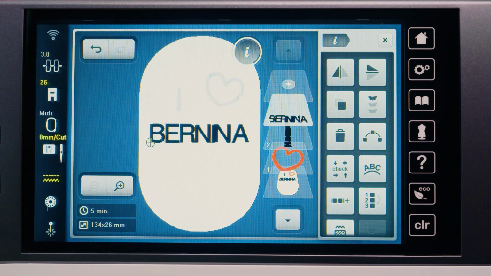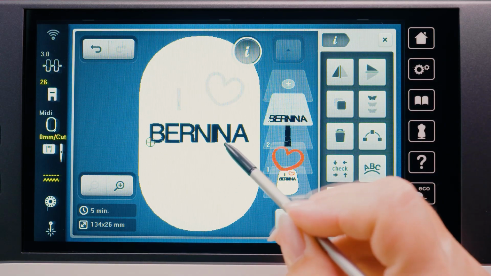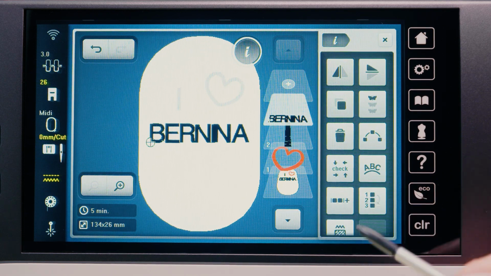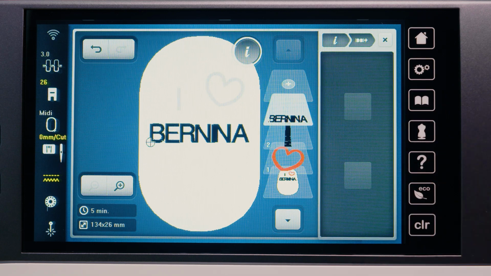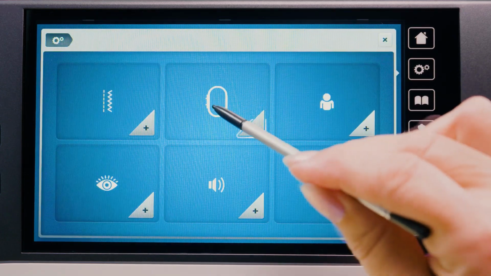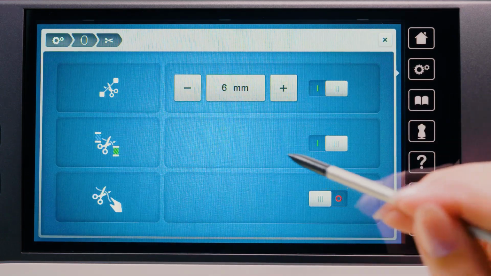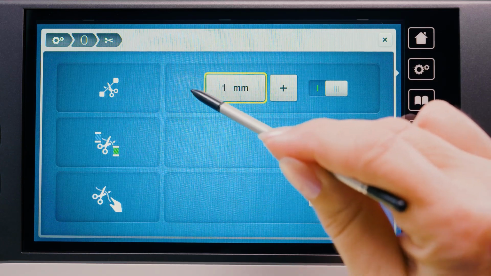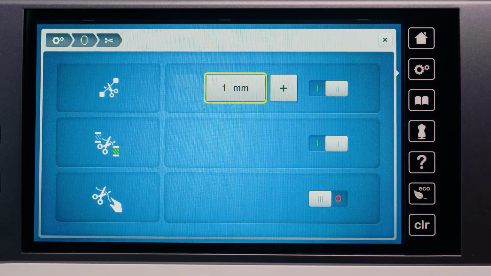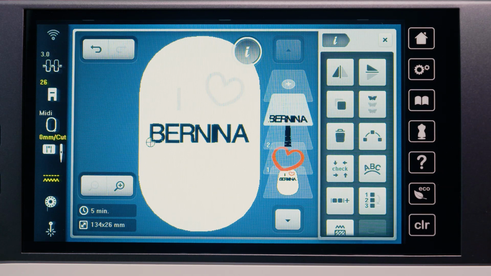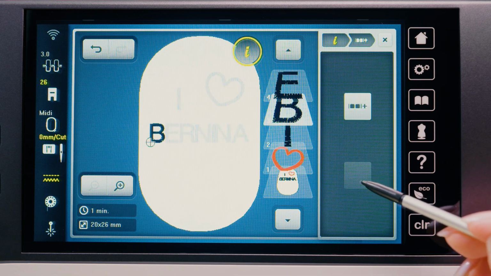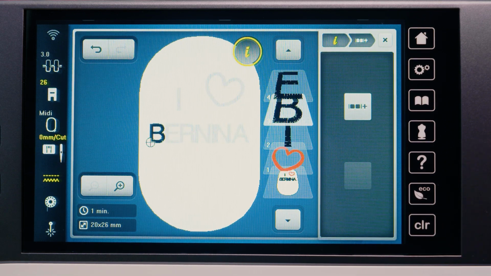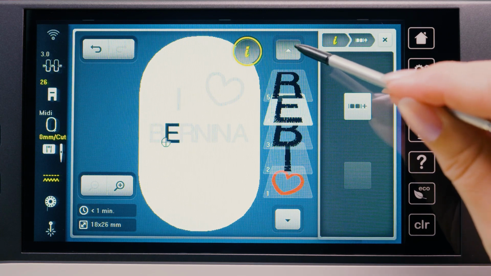If you only need to change the spacing between individual letters, you can use the Ungroup function. However, to do so, the length of the connecting stitches must be reduced to 1 mm in setup. It is now possible to ungroup the lettering. You can use the arrows to scroll through the layers.